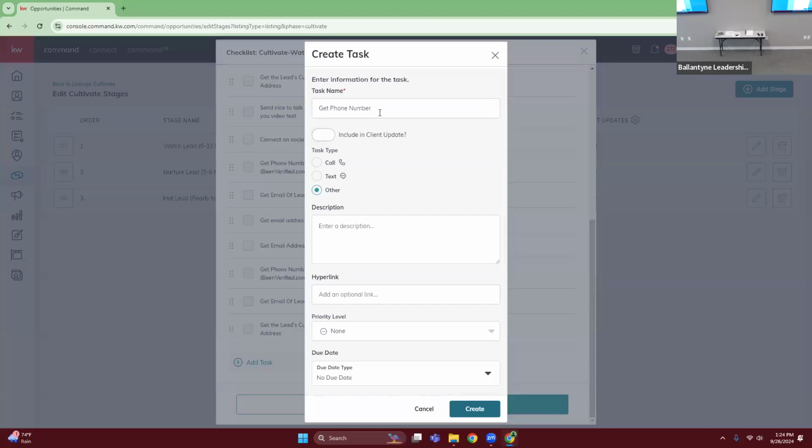Now, the important switch is that one under it. See where it says include in client update, right? Not all tasks do we want them to be notified of, especially in this stage when we're trying to grow the relationship. Not a lot of times we would want them to get emailed that we got their phone number, right? So we'll leave that off in this case, but right when we go, let's say in the active phase and are putting things like putting the sign in the lawn, right? Putting it in the MLS, getting the photos back, right? Those are things that maybe you would want them to be notified of, and that's when we would turn it on. Let me know if you have questions, but we're going to leave it off for this one.